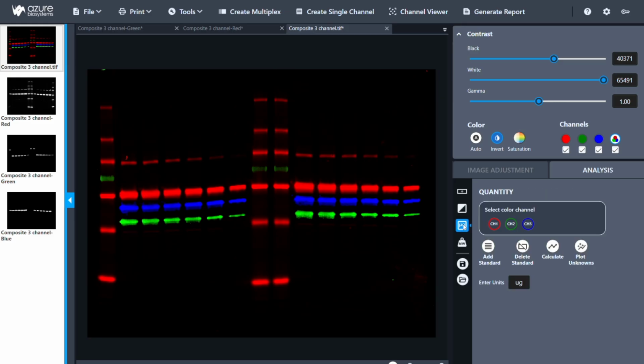Quantity calibration allows you to use any known standards within your image to calculate the quantity of your unknown samples. So if you have run a serial dilution of a known protein, you can add those values here and calculate the amount of protein in your unknowns.